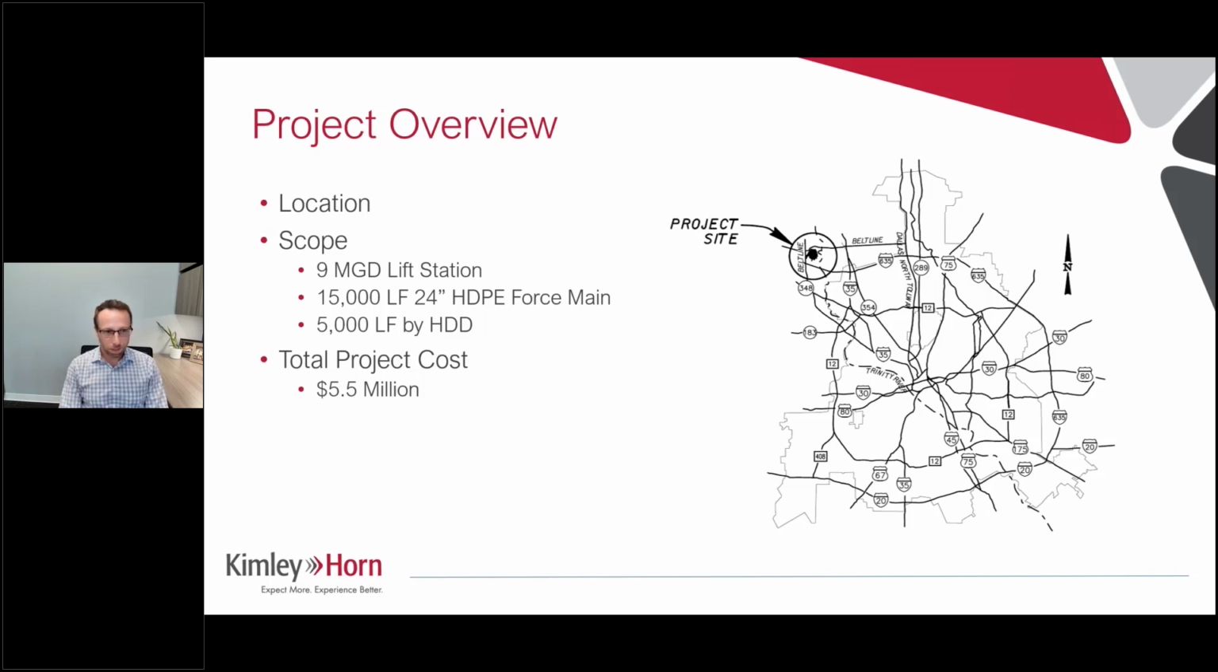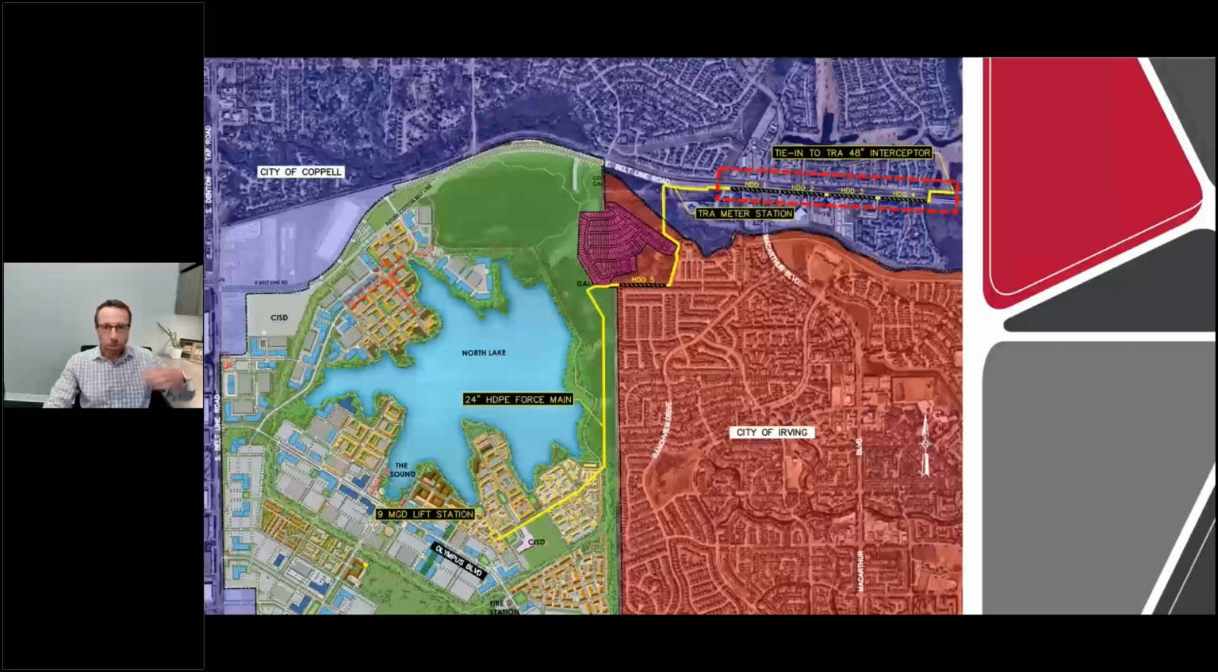And total project cost was around $5.5 million. It was several years ago now. I think it was 2018 dollars. So no doubt would cost quite a bit more in today's time, but that's what it came out to back in 2018. So zoom in a little bit.